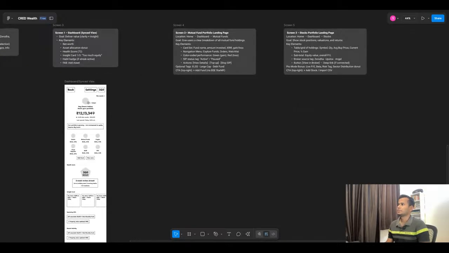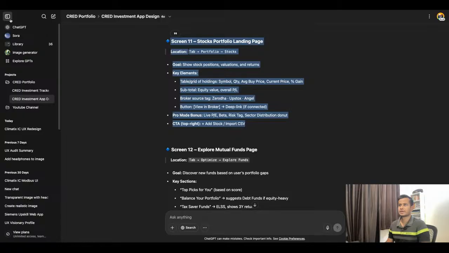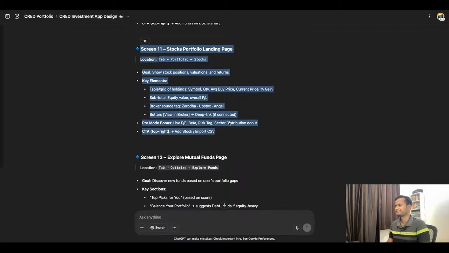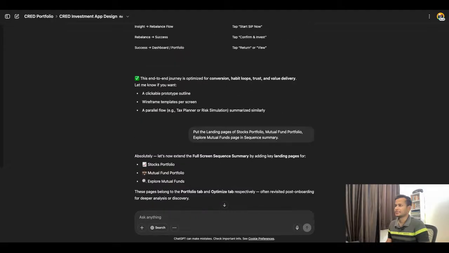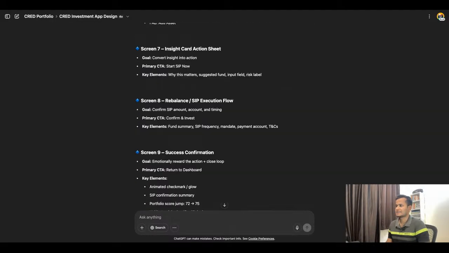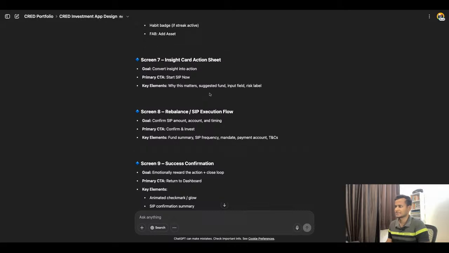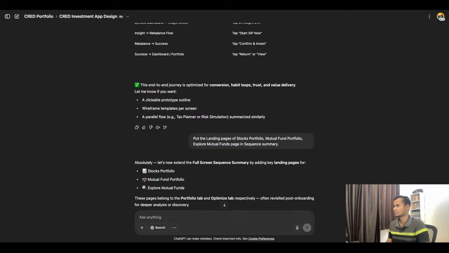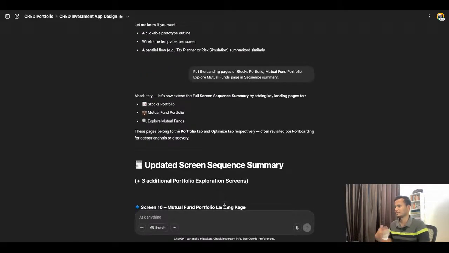Now coming to the next screens. So I am now going to my ChatGPT dashboard. What I have done here is that ChatGPT has given me all those other screens, but I wanted to focus on two screens for this phase. We want to create the stocks portfolio landing page as one.